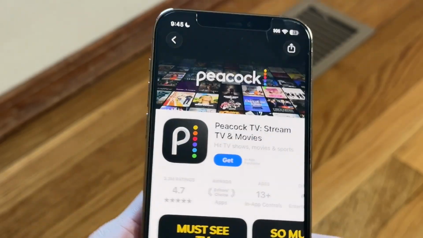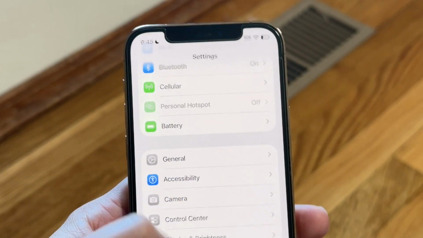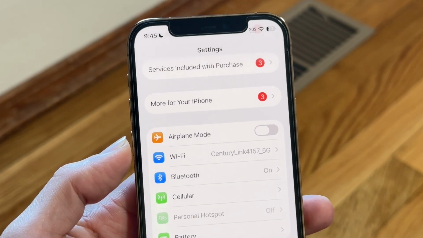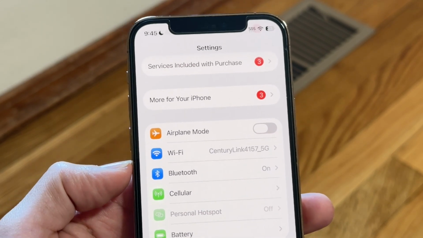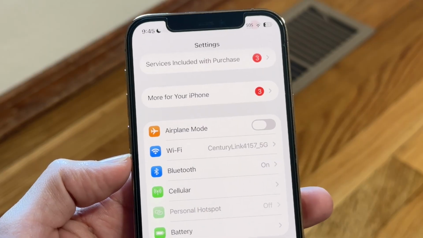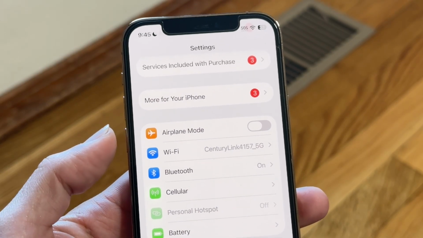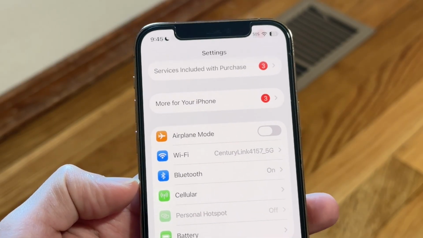The very first thing I'd always recommend doing though is to just go through and make sure you don't have any Wi-Fi or internet connection problems. So make your way over to your settings app like this and tap on Wi-Fi or go to cellular and just go through and make sure you don't have any problems there. Most of the times, if you have any issues, that's going to be the main problem. So go through, double check Wi-Fi, double check cellular, and that's the very first thing I'd recommend doing.